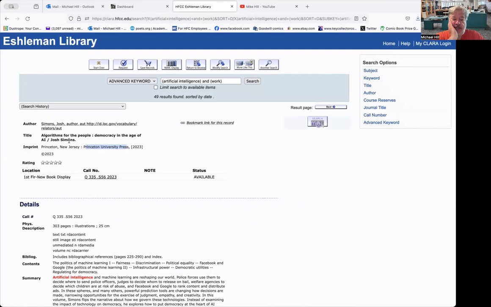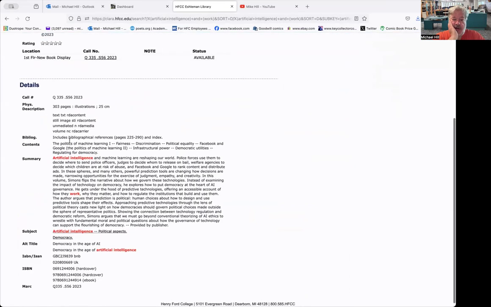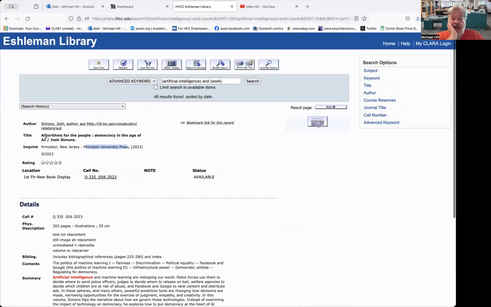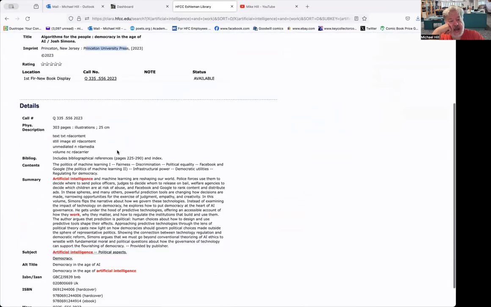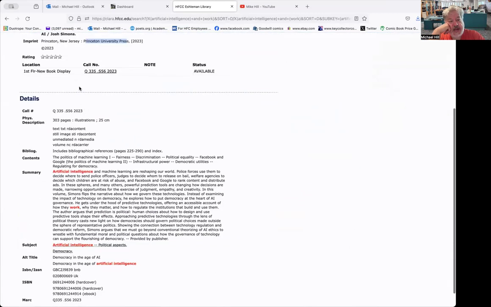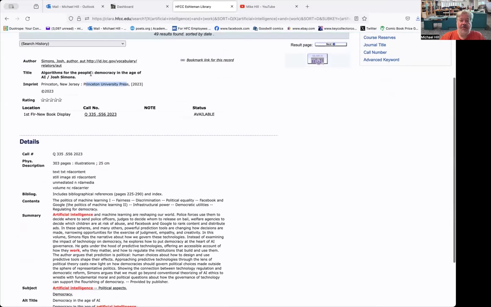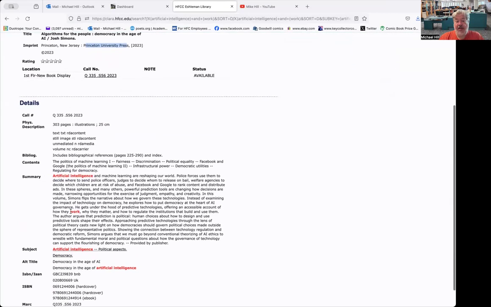If we look up Josh Simmons, I don't know him. I don't know of him, but he is publishing a book with Princeton University Press, so he's most likely a professor and expert in this field. His book is called Algorithms for the People, Democracy in the Age of AI. We can look at this citation or this entry, and we can find out a lot of information about this.